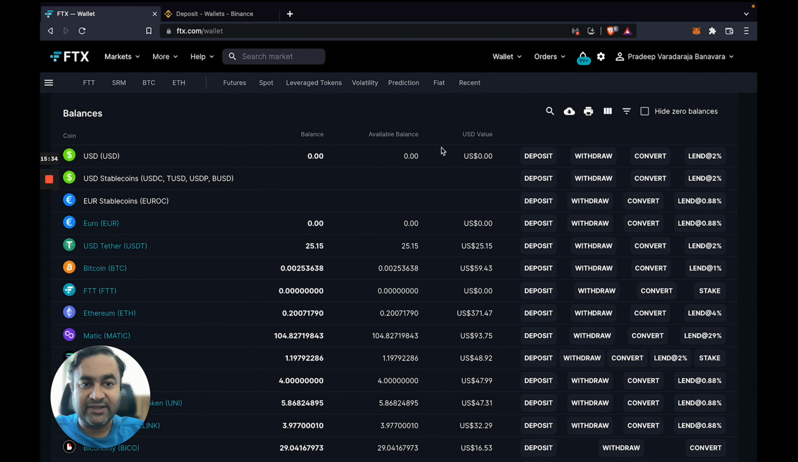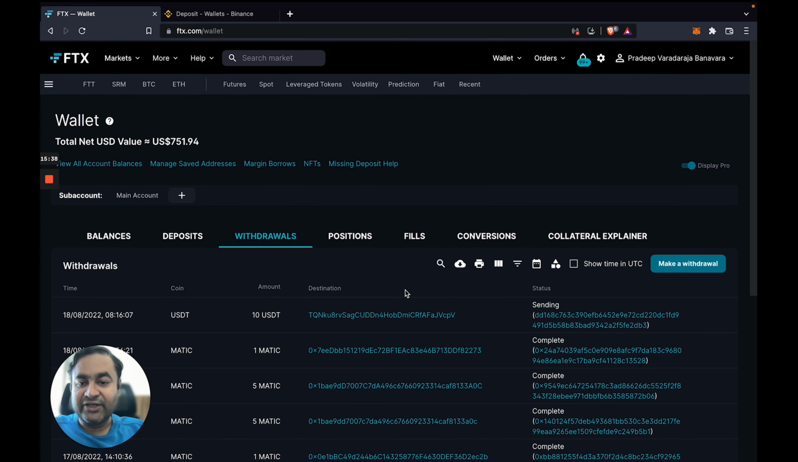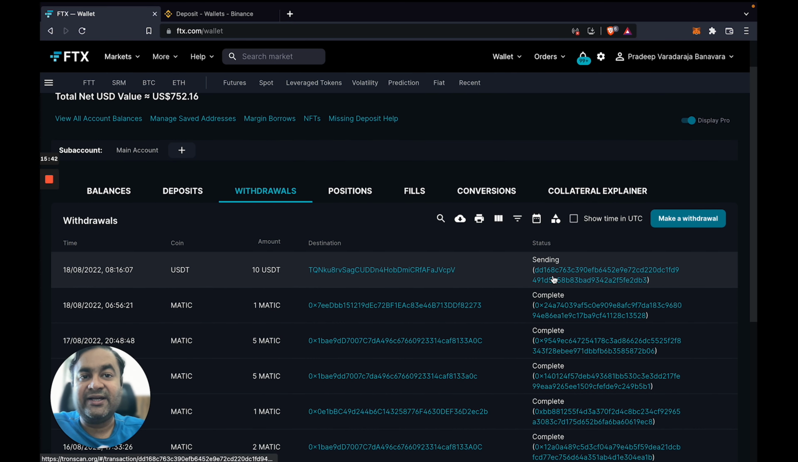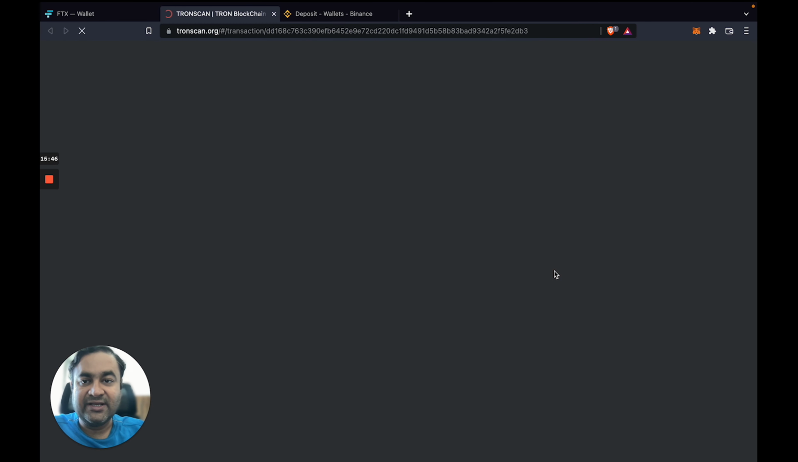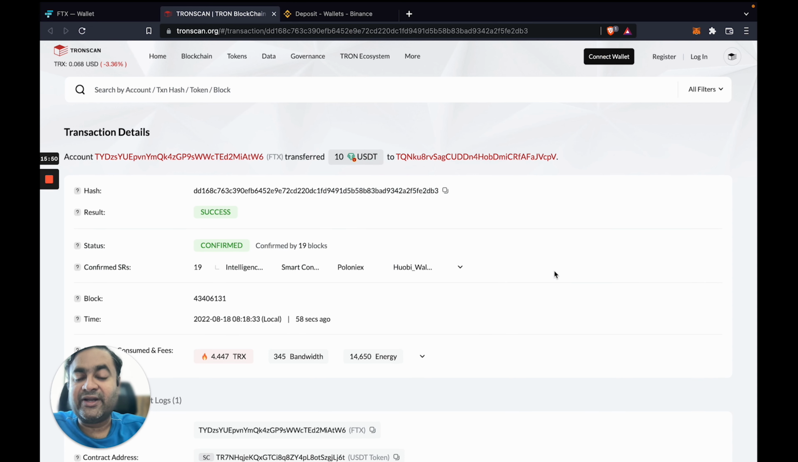I'm going to say cancel on this and then click on withdrawals, right? You see what is happening? It is saying I am sending, right? You see this sending. Earlier it was saying withdrawal requested. Now it is saying sending. So let us click on this. So what is happening? It takes us to Tron, and you see what Tron has already said. It's a successful transaction. So what does it say? It says account so and so on FTX transferred 10 USD to this address, right? So it says it's a success, right?